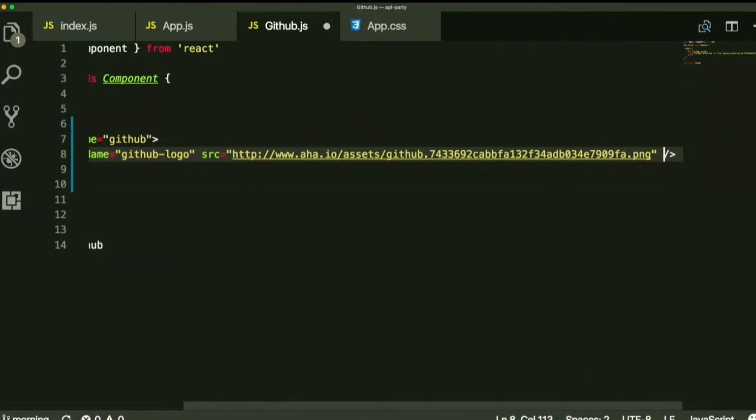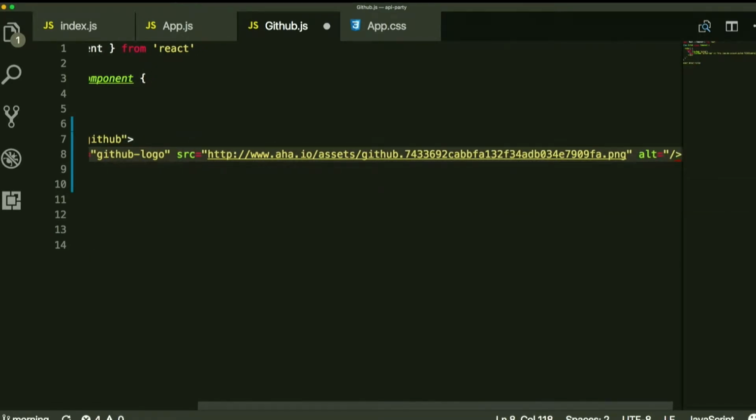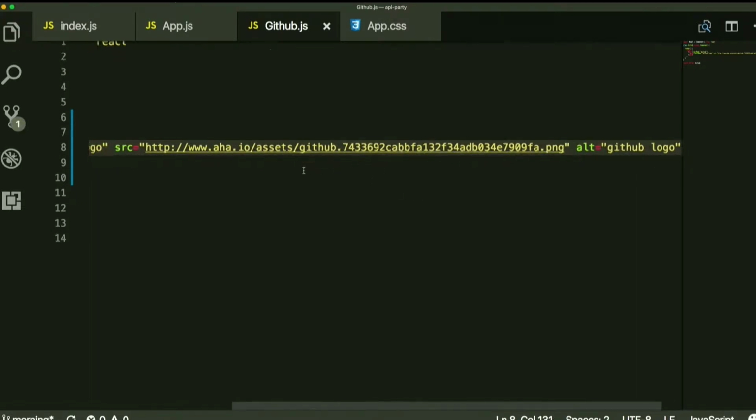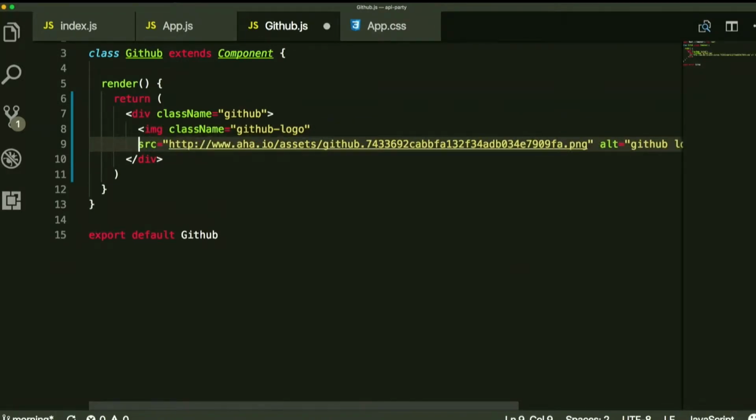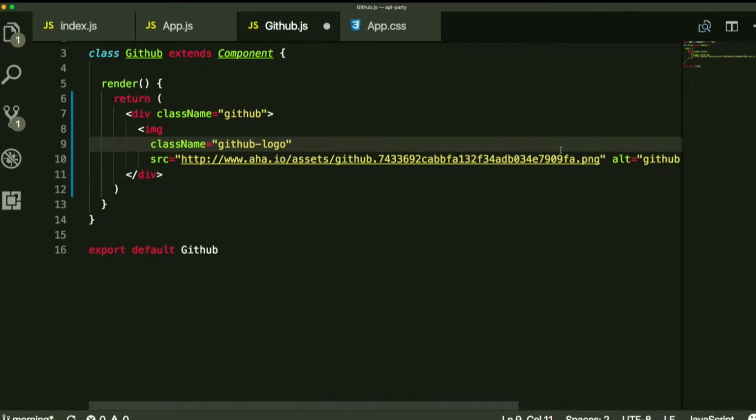And then, of course, because we're nice people, we're going to put an alt on here as well. It says what it is. It's the GitHub logo. I'll move this onto separate lines. It's a bit easier to read.